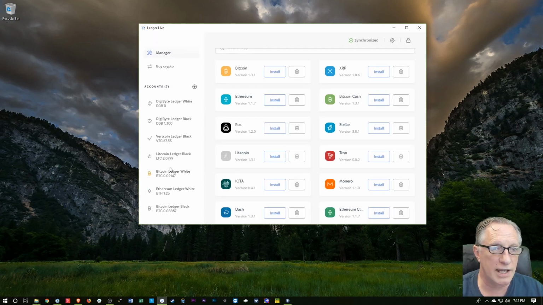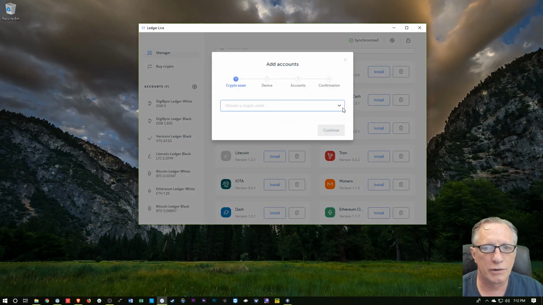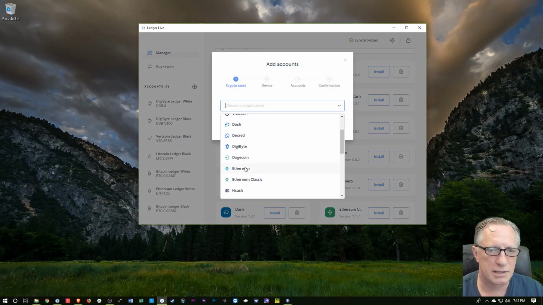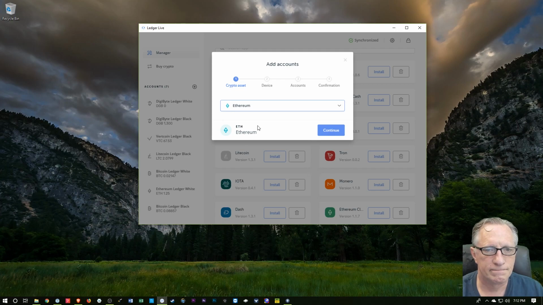And then once you've done that, you'll set up an account for Ethereum. There it is. Then just hit continue, and you'll set up an account. I have an account already, so I don't have to worry about that.